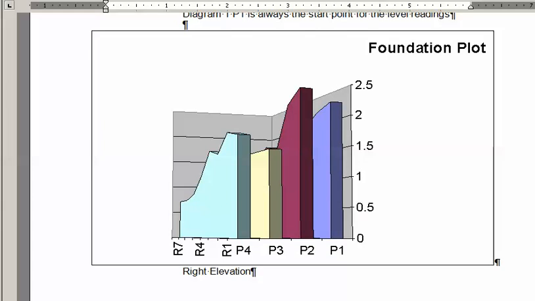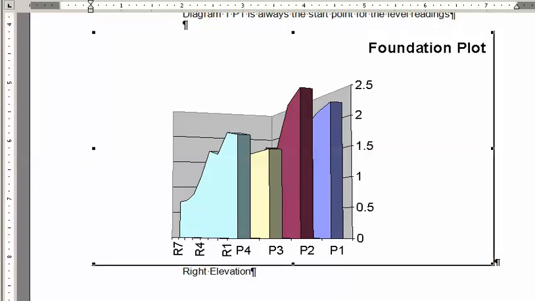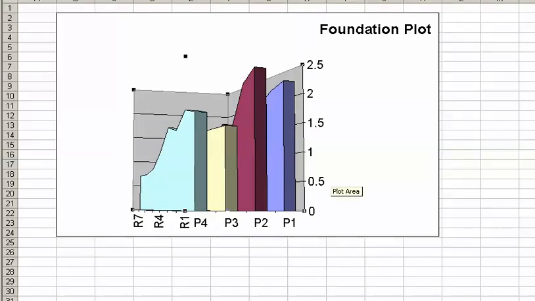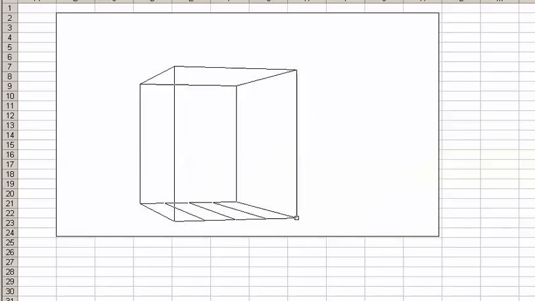and immediately we give you a graph. Now, the reason we give you this plot is we want you to be able to visualize what's going on with the foundation. And here you can see the actual plot in Excel where we've put in the data, and what we're looking at here is the rear elevation. So we're looking at the back of the property.